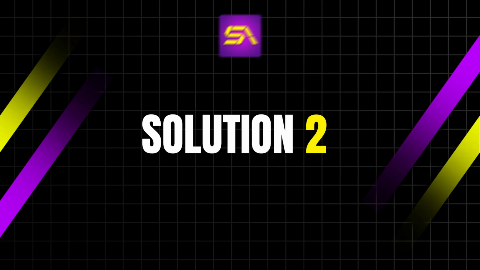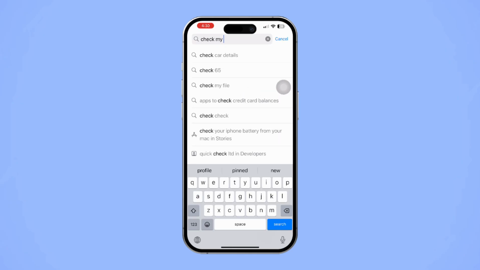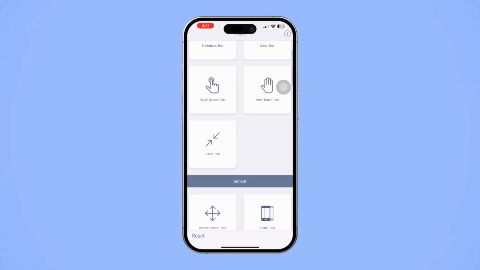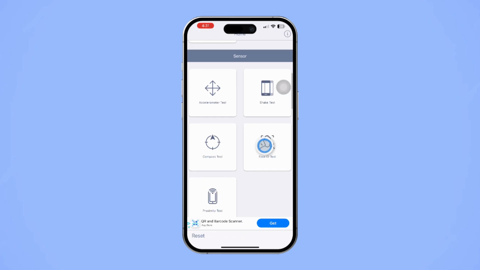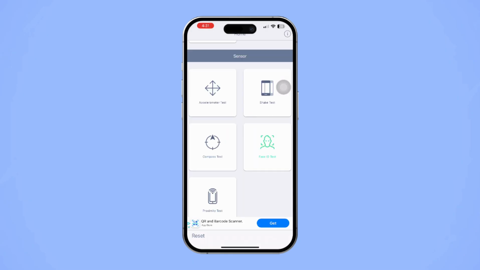Solution 2. Check hardware test for Face ID related issues. Go to App Store, type Check My Device, install and open these apps. Scroll down, find Face ID test, tap Begin Test. Check if your Face ID works from here or not. If this doesn't work, this could be a hardware issue. In that case, you need to go to Apple Care. But before you go, try these 2 quick settings.